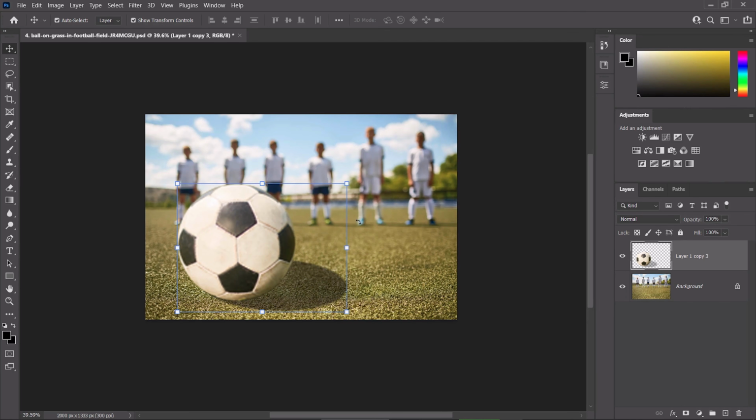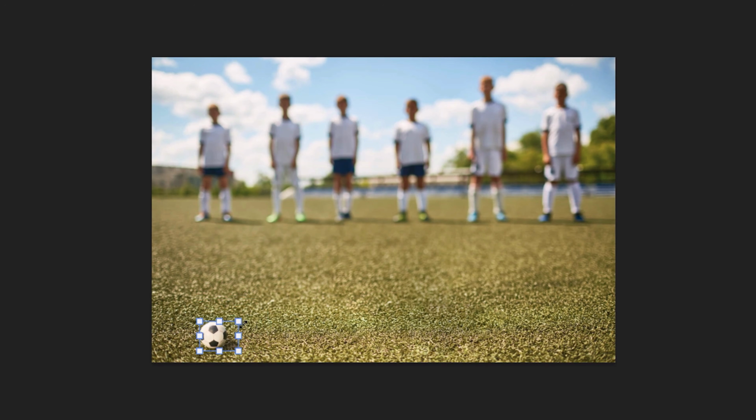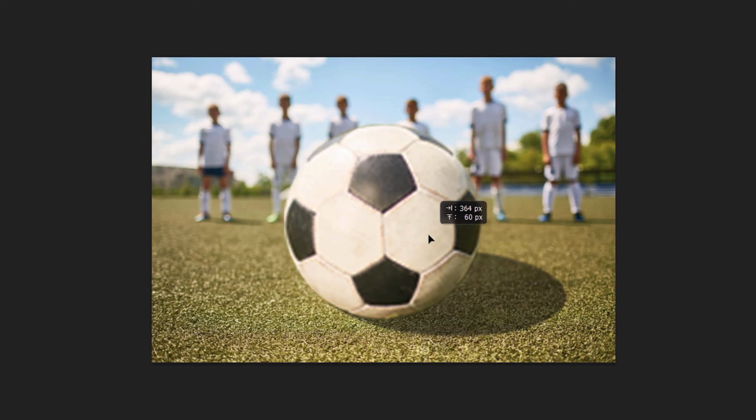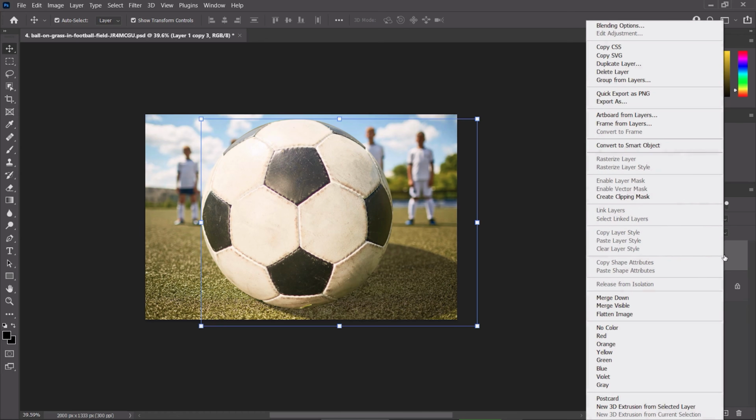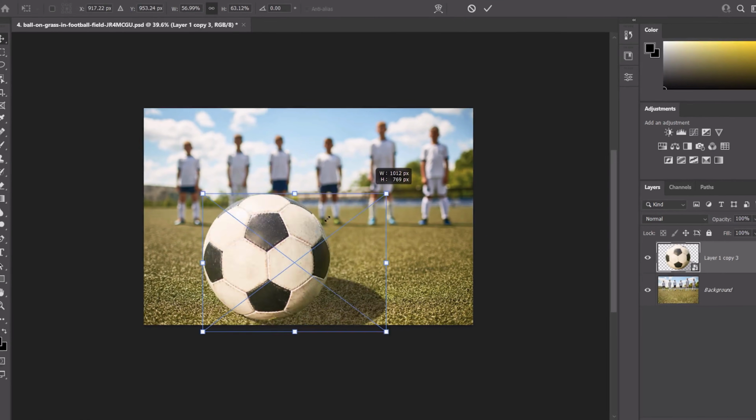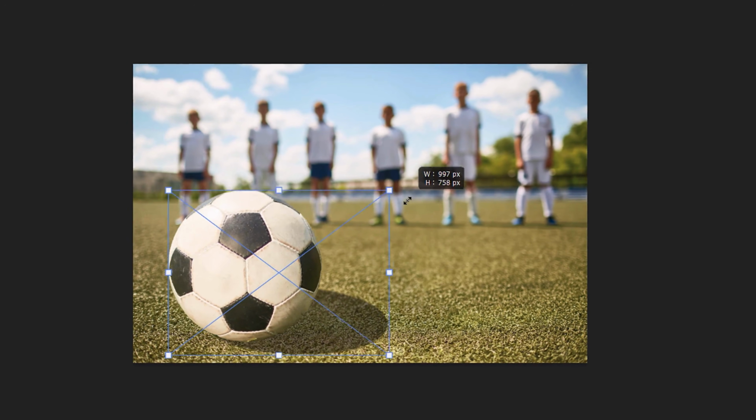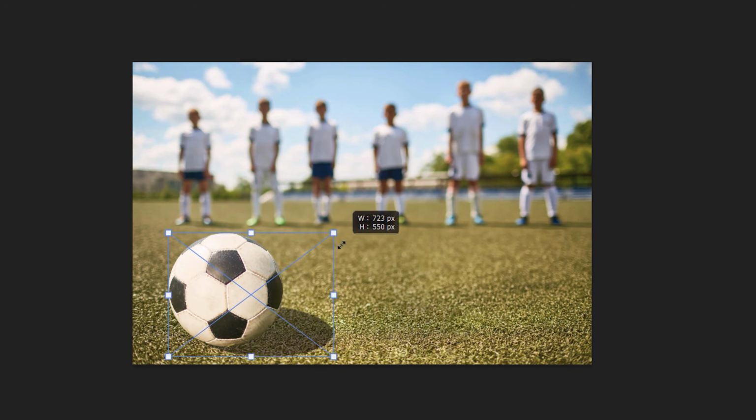I'm not sure yet. But pay attention on how I lost some serious resolution on the ball. Every time I make it smaller or bigger, I lose quality. How do I solve this? Immediately after I import the ball into my document, I right-click on this layer and convert it into a smart object, which retains the original resolution. Now I can make it smaller or bigger and still retain its quality. This is one of the ways on how to work non-destructively on a document.